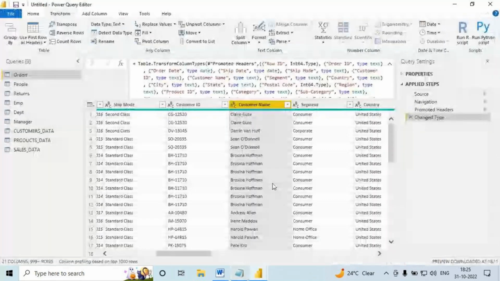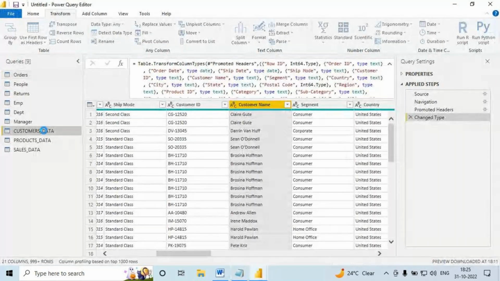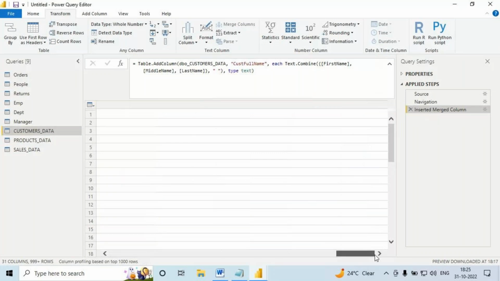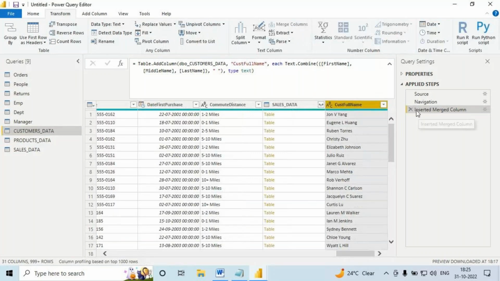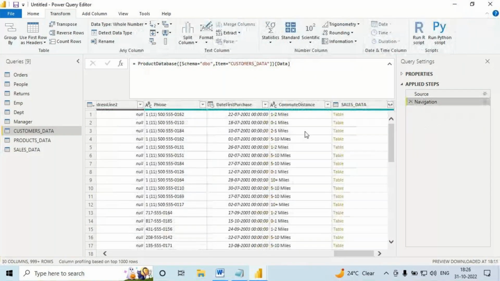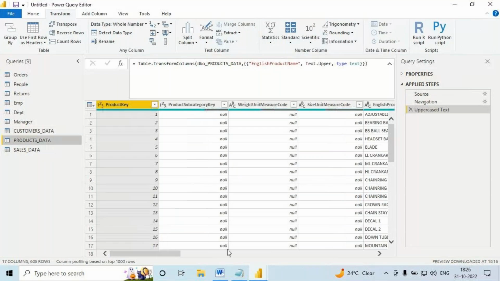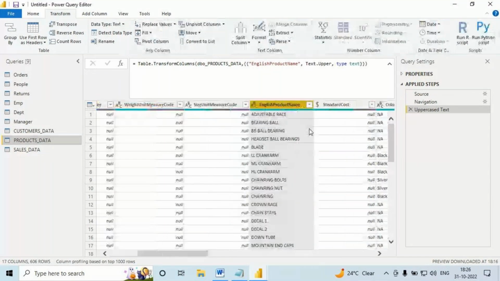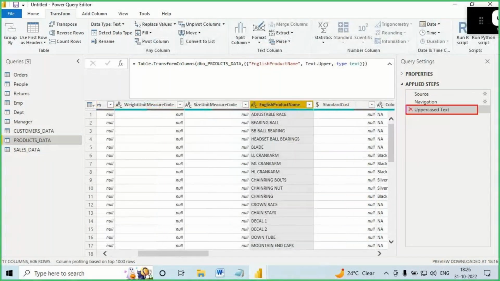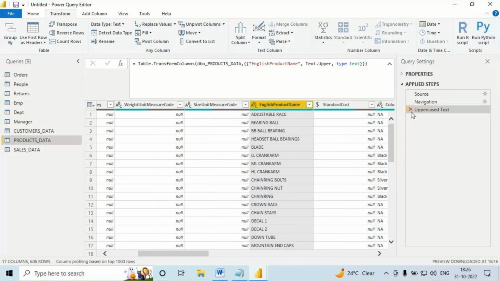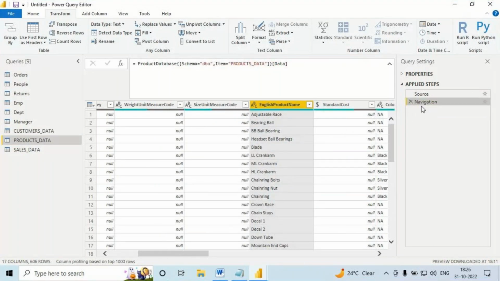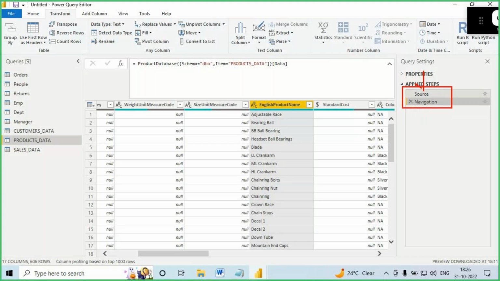Generally, in the customer data table, you derived customer full name. It added one step. Okay, I will remove this step again. When I remove this step, I don't have customer full name. But when you bring the customer table from the source, how many default steps are you getting? 2 default steps. In the products data table, I converted the product name to uppercase. It added a third step. Okay, this step is fine. I'll remove the one I added. But the 2 steps you are getting are default steps, source and navigation.